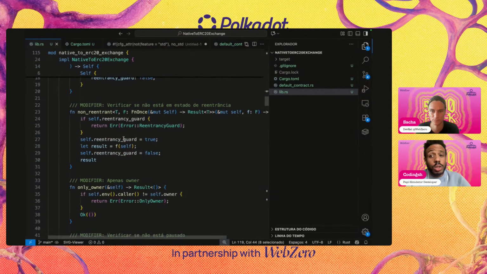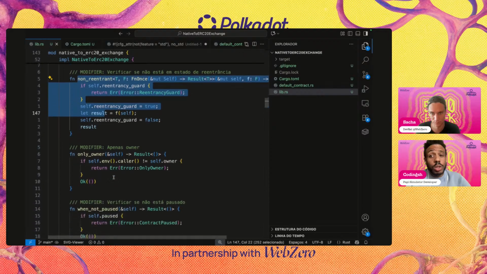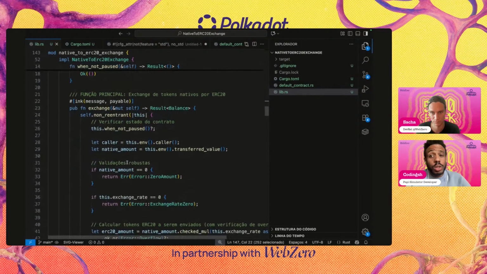Okay, done. These modifiers are very important because every contract is possibly vulnerable to attack, like a reentrancy attack. It's a very common attack. I do the modifiers for no reentrance and for only owner, so that only the owner can do certain activity.